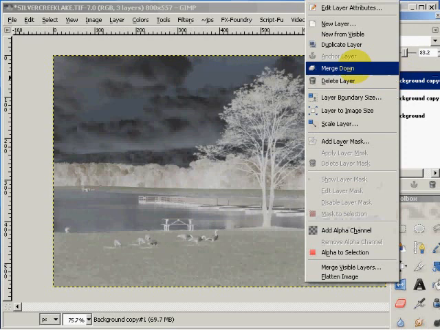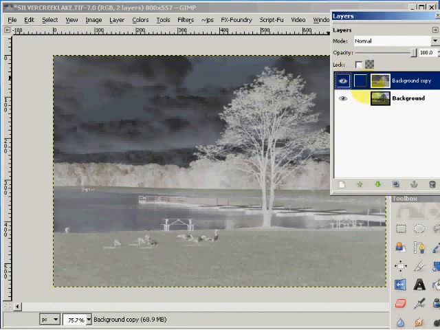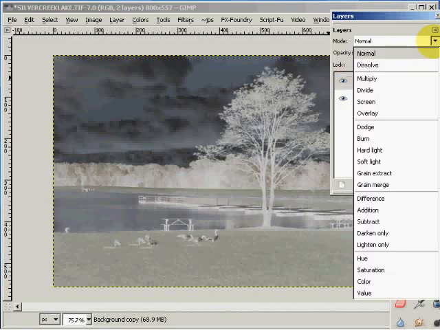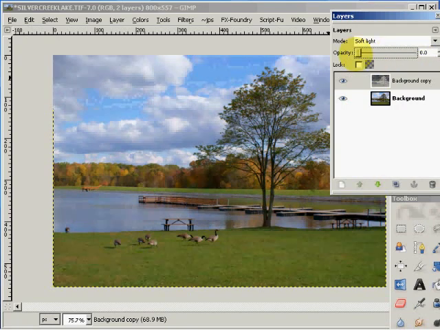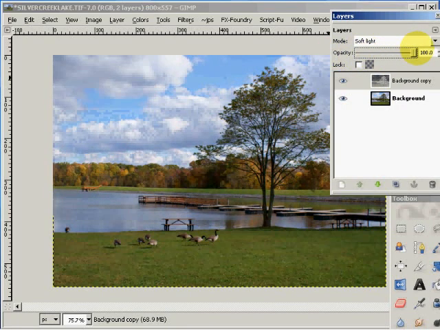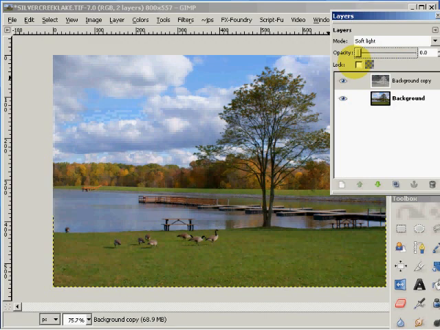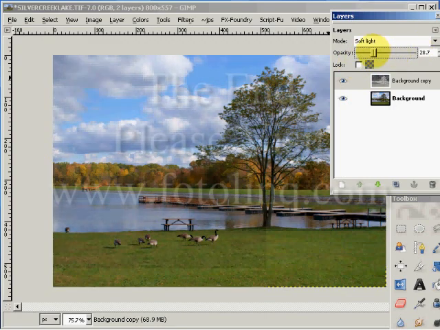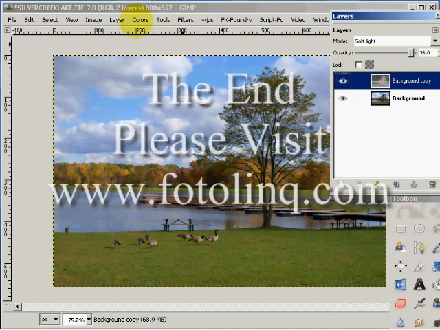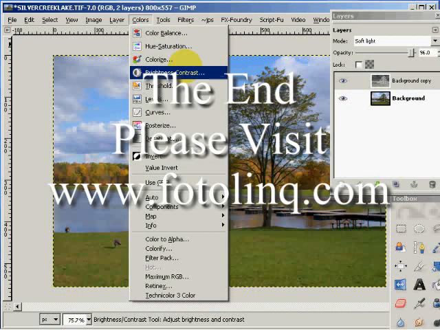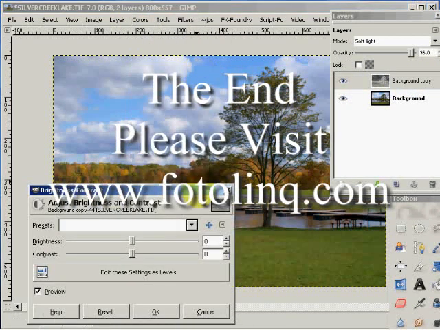So what I'm going to do is merge that one down. Now, as we did before, we're going to go into the soft light mode. And now, if you'll notice, the effect changes as I change the opacity. What I can also do is change the brightness and the contrast of this layer.